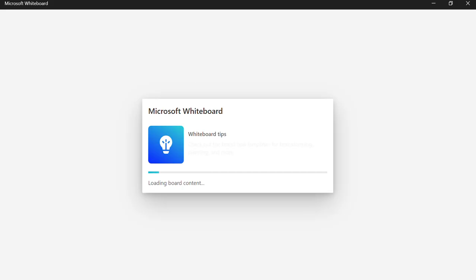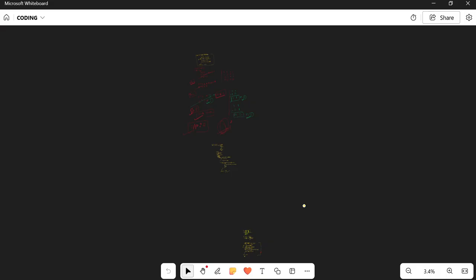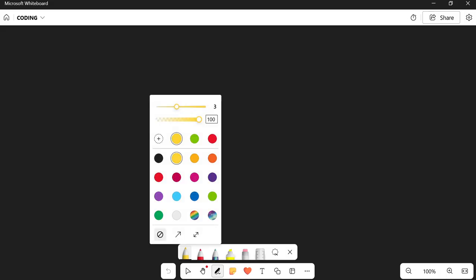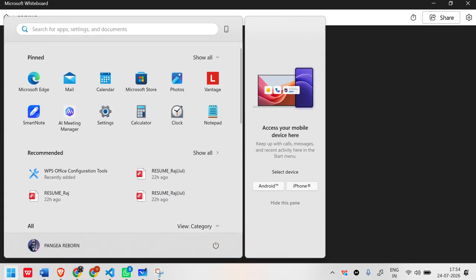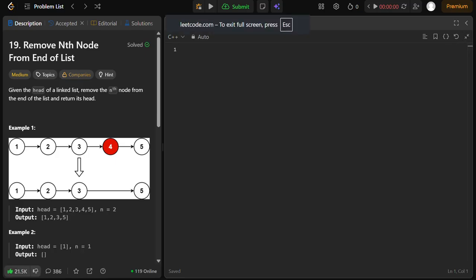So we are going to solve one more very good question, and it's from the linked list, and I will show you the question. Let me open the tab first. Okay, so the problem is this. Problem number 19, remove nth node from the end of the list. Okay, so let me explain on the whiteboard.